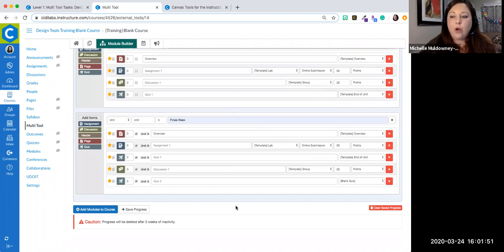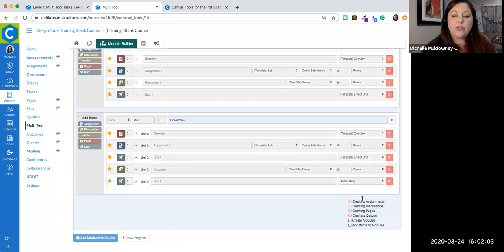If your outline is good, you're ready to start creating all of these different pieces within your course. What you need to do is select this Add Modules to Course. You can see that by selecting Add Modules to Course, it's creating all of those individual pieces.